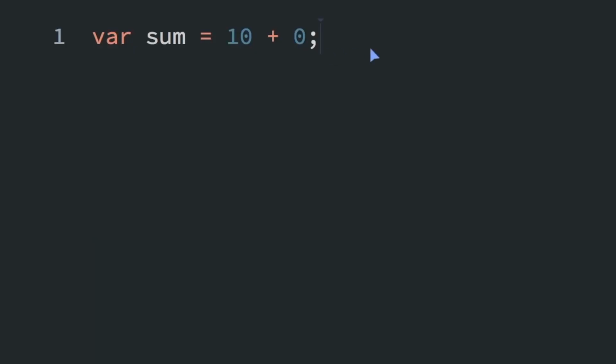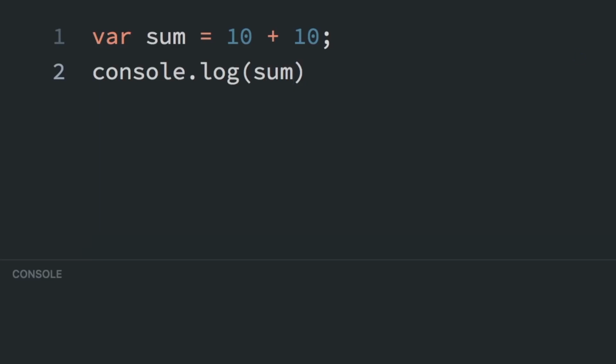Adding two numbers in JavaScript is pretty straightforward. You just use the plus operator. So this says 10 plus 0, which equals 10. We can also do 10 plus 10, which is going to equal 20. If we do a console.log, and I can put sum here, and then you'll be able to see that the answer is 20 right in the console, 10 plus 10 is 20.